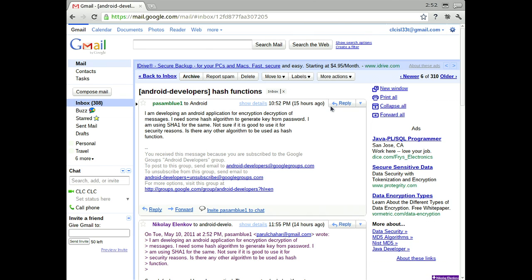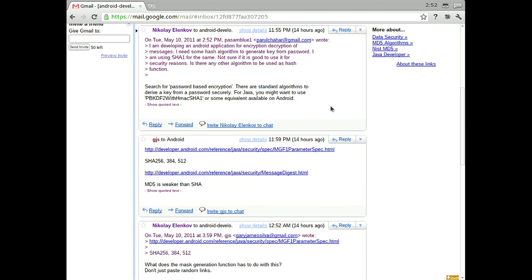To Android, show details, Monday, May 9th, 2011 at 10:52 p.m. I am developing an Android application for decryption of messages. I need some hash algorithm to generate. To Android Develo. Show details, Monday, May 9th. To Android, show details, Monday, May 9th, 2011 at 11:59 p.m.